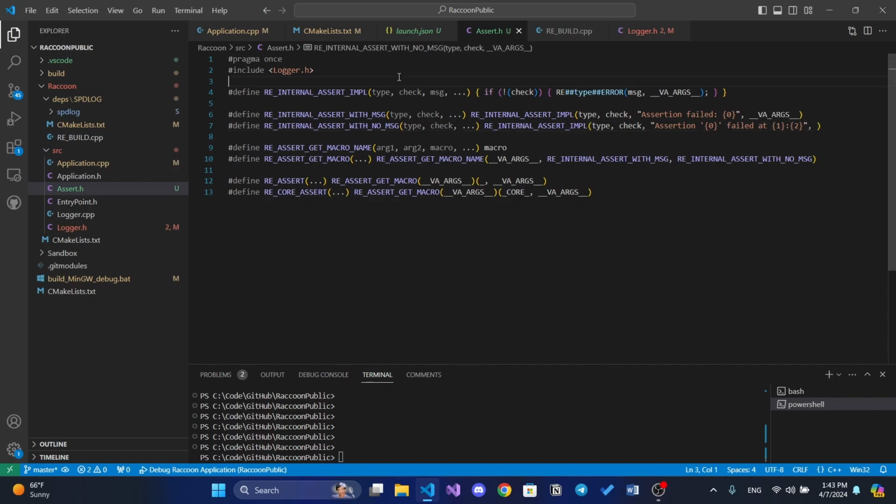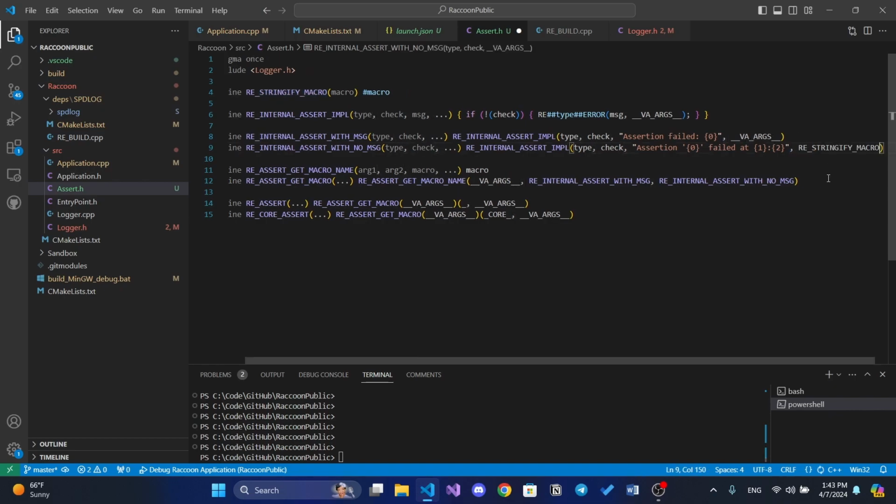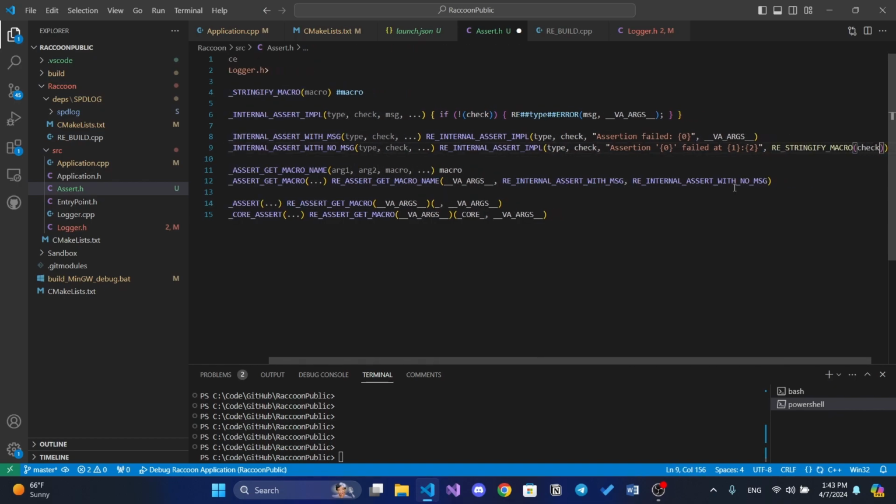So we will take the file as the second parameter, and after this we will take the line. So we can create a macro that will just stringify. It's like a stringify macro. It will take a macro argument and actually stringify it. So we will stringify, as I said before, our check.